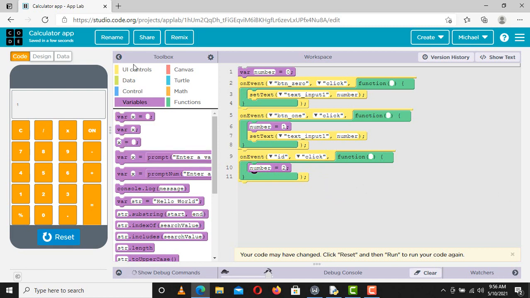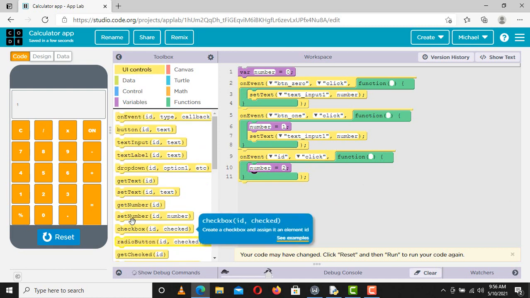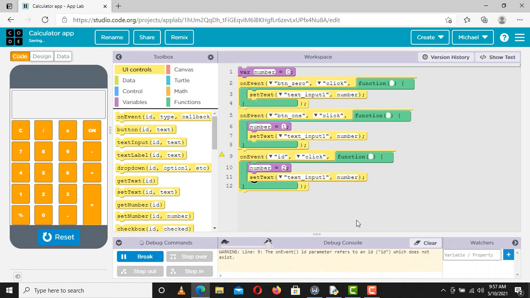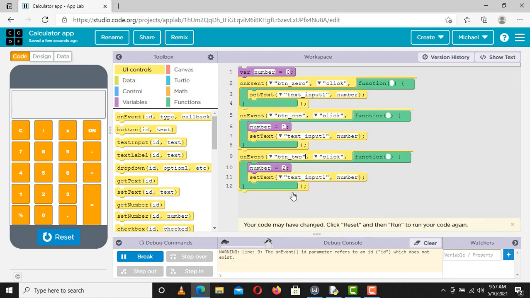And then you use the same function, which is set text, and then you change the ID to text input, and then now you call the variable, whatever is in the variable, which is number. Now when you run this code now, oops, is there an error? Alright, yeah, there's an error. I did not change the value right here to btn_2. So we need to do that. You change the value to btn_2. So that's it right there.